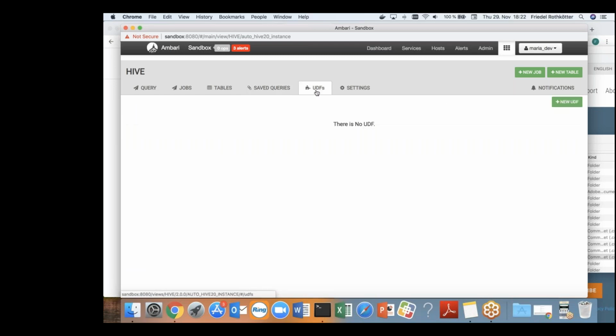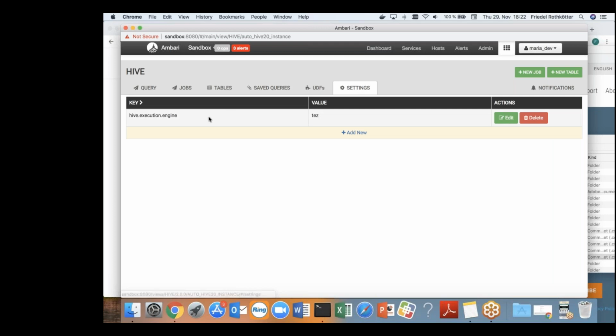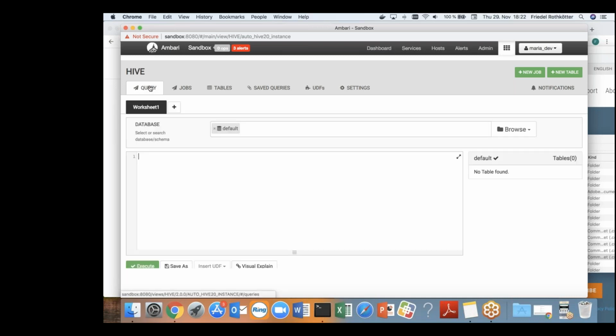Also, UDFs, user-defined functions, play an important role, and you can define your own functions on top of this database. Settings here, and for example, we can add some more settings. I have put here the test. That's our execution engine on top of Hive, so you will see the results in test as well. But going back to this, let's make it now here.